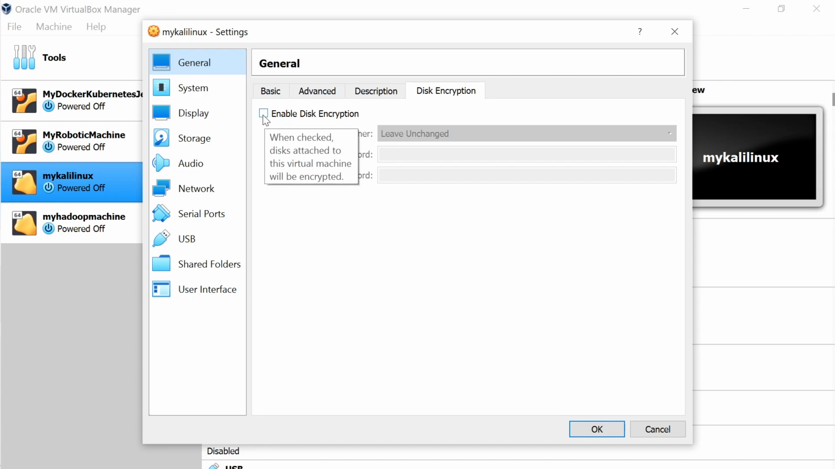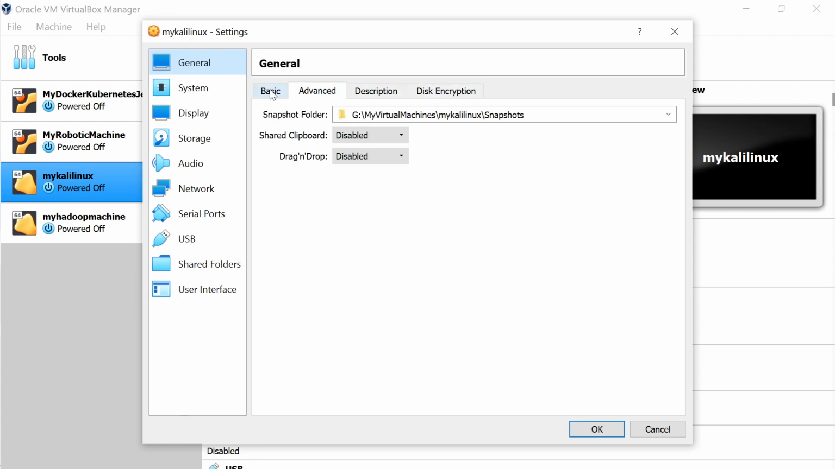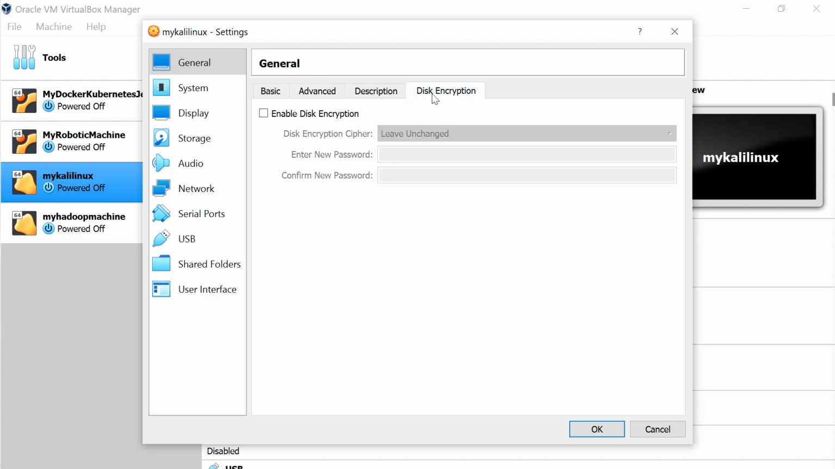And if it is in encrypted format, the only way you can decrypt it is using a key or a password. So here it says give me a password, and if you have the password, you will be able to decrypt it. Here is the folder where my entire virtual machine will be stored as a single file. That file can be encrypted using the disk encryption option.